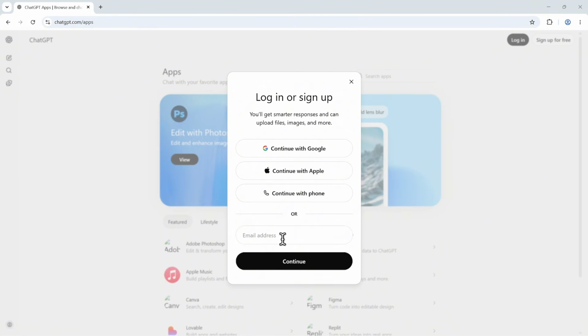Now, let's say you've entered your email address right here manually and you still can't log in. So what do we do? Go back to this page, and then you can continue using your Google account or Apple ID right here, or even your phone number if it's tied to your ChatGPT account. It's the easiest way to log in, as it will automatically log you in without typing your ChatGPT account. All you've got to do is log in with your Google, Apple, or your phone.